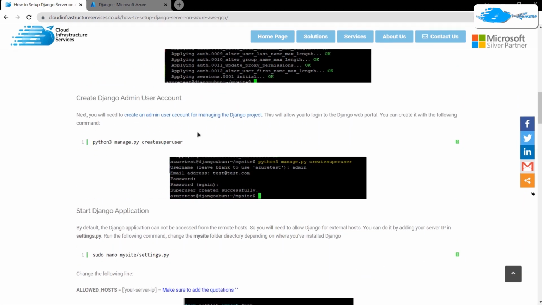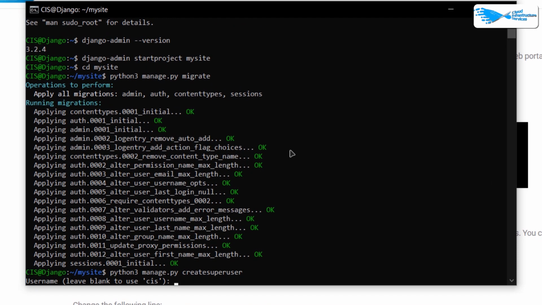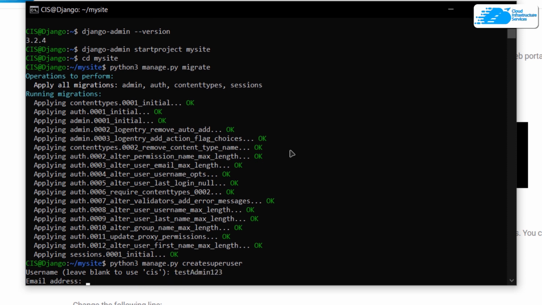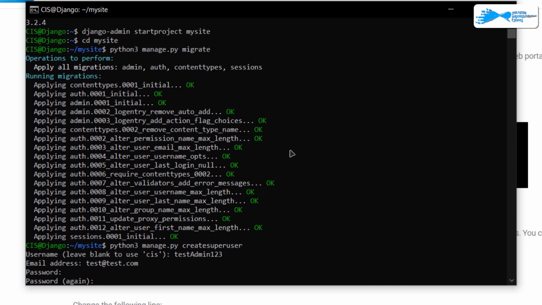From here you can simply copy this command. So to create a Django super user or admin account, simply copy this command and paste it inside the SSH terminal. It is going to ask you for the username, so I'm going to call my admin user testadmin123, and then it is going to ask me for the admin's email address. I'm going to go with test@test.com, but make sure to provide a valid email address. After that, it is going to ask you for the password. So provide the password and reconfirm the password as well.